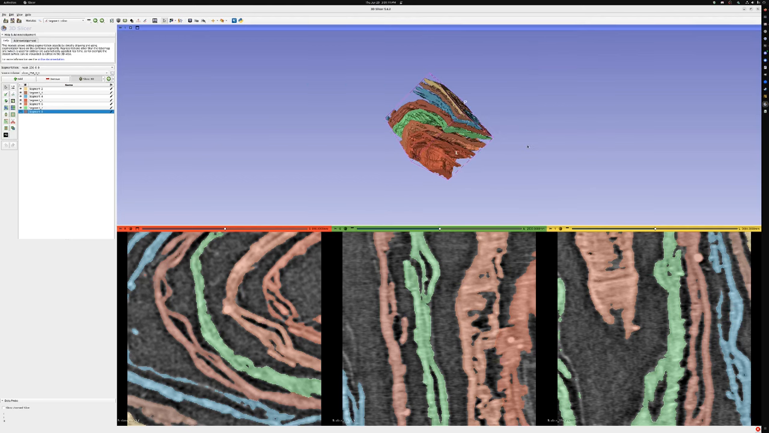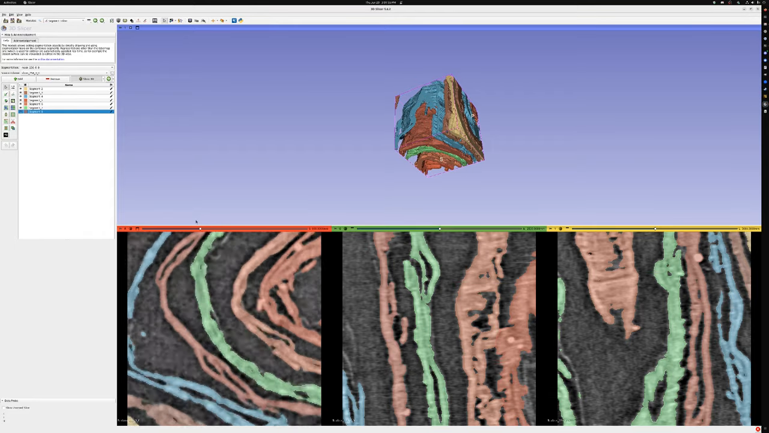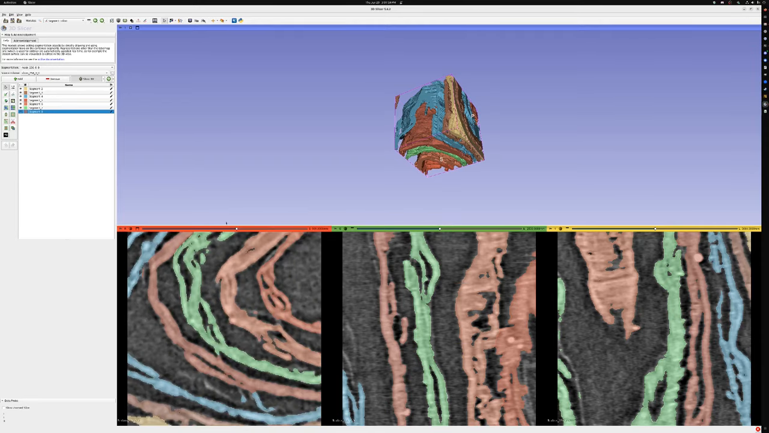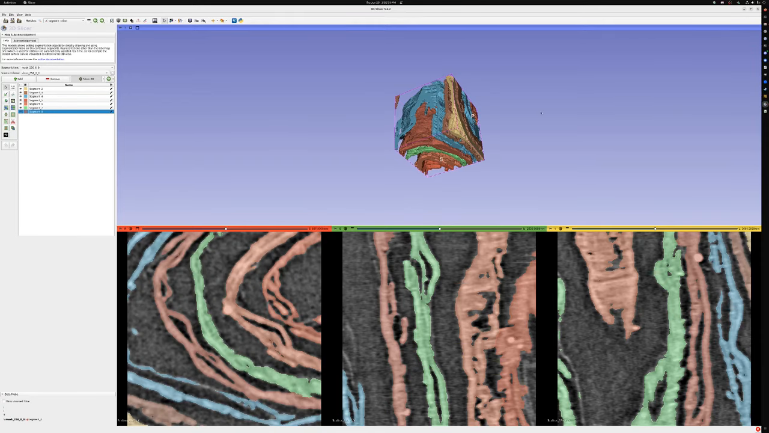Okay, so we need to go back and fix this blue one. And as we can see in this view, yeah, there's two sheets there. And they need to be different. Now, I'm not gonna make you sit here and watch that. I'll go do that now on my own time. But anyways, that's the process. And we're done.